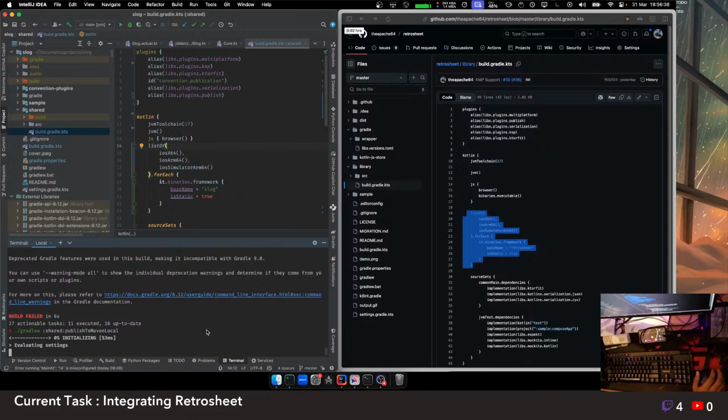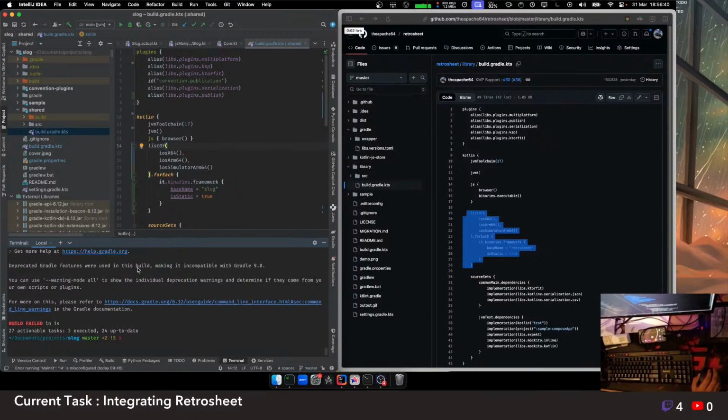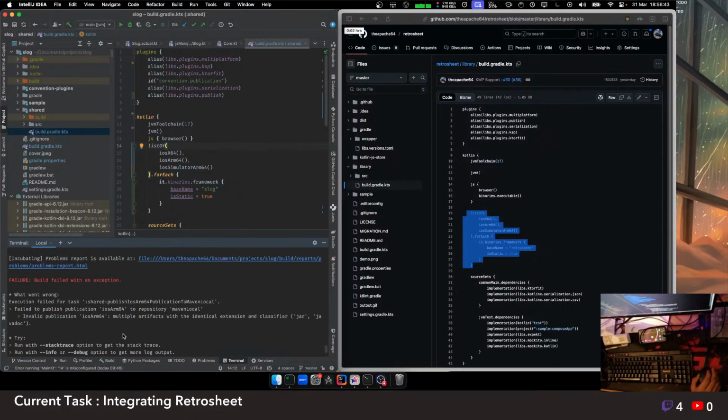Okay, let's publish this again. Let's see. Okay. It was not the problem. Now we are back to the same issue again. Multiple artifacts with the identical extension and classifier.